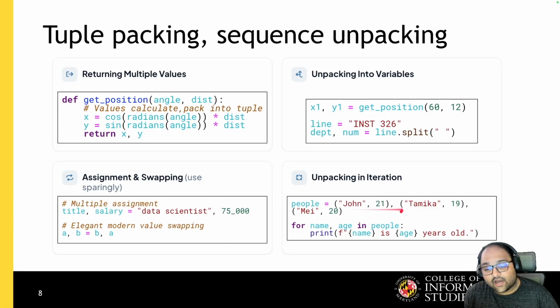And then also you can unpack it using a for loop. So you can do for name, age in people, right? People is a list of tuples or a set of tuples, I guess. And then print name is age years old, right?